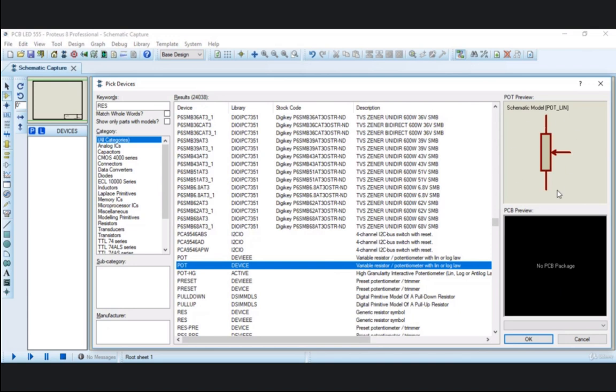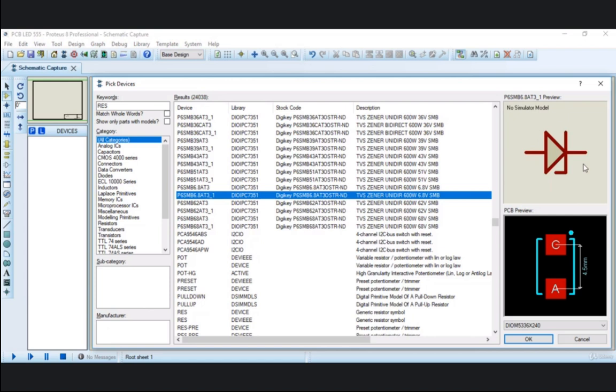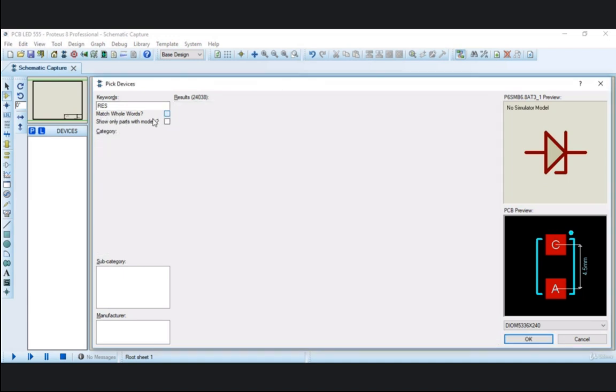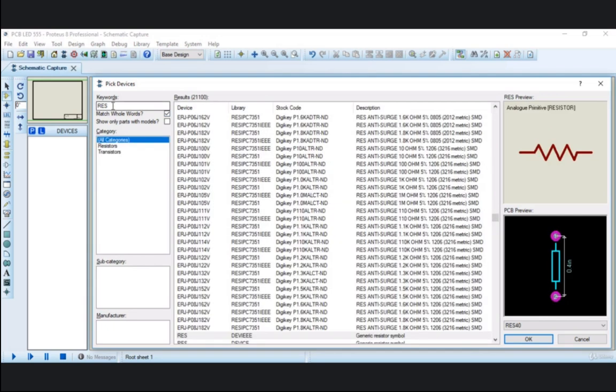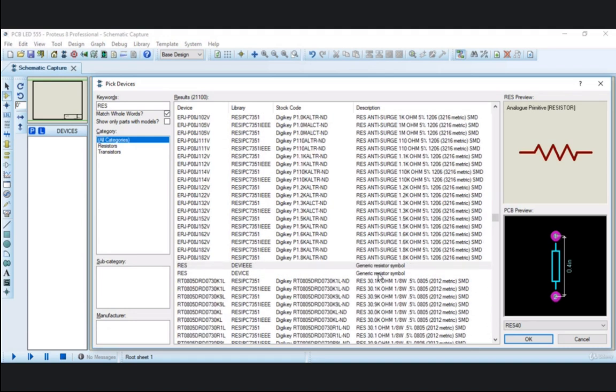As you can see, this given pot or variable resistor does not have any PCB preview or object yet. Later on, we will be creating that object. You can choose the filter to match whole words or not. Just key in the keywords and it will filter the devices that start with that description. You can browse and explore the different devices available in the list.